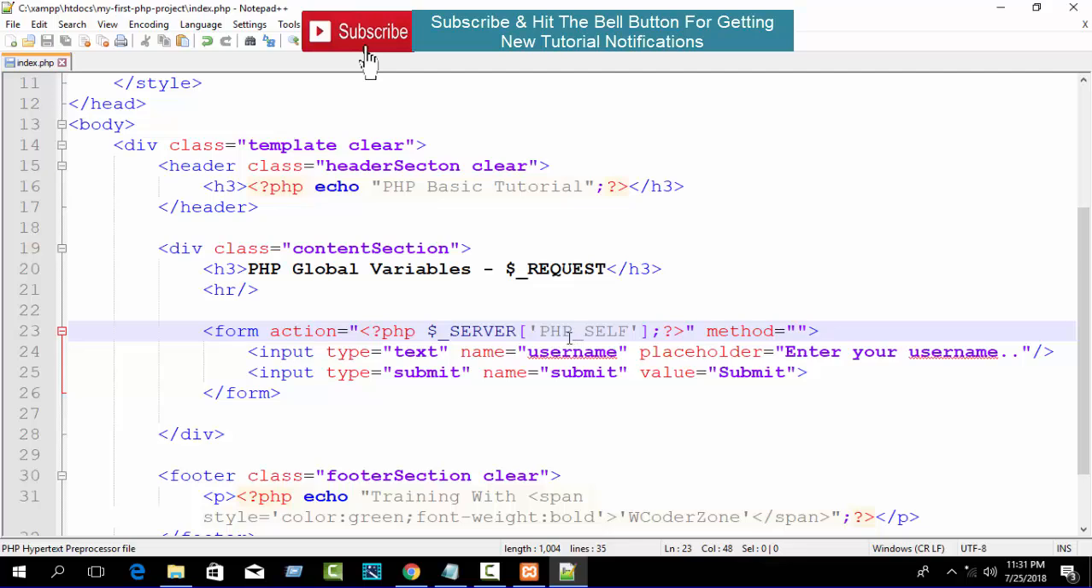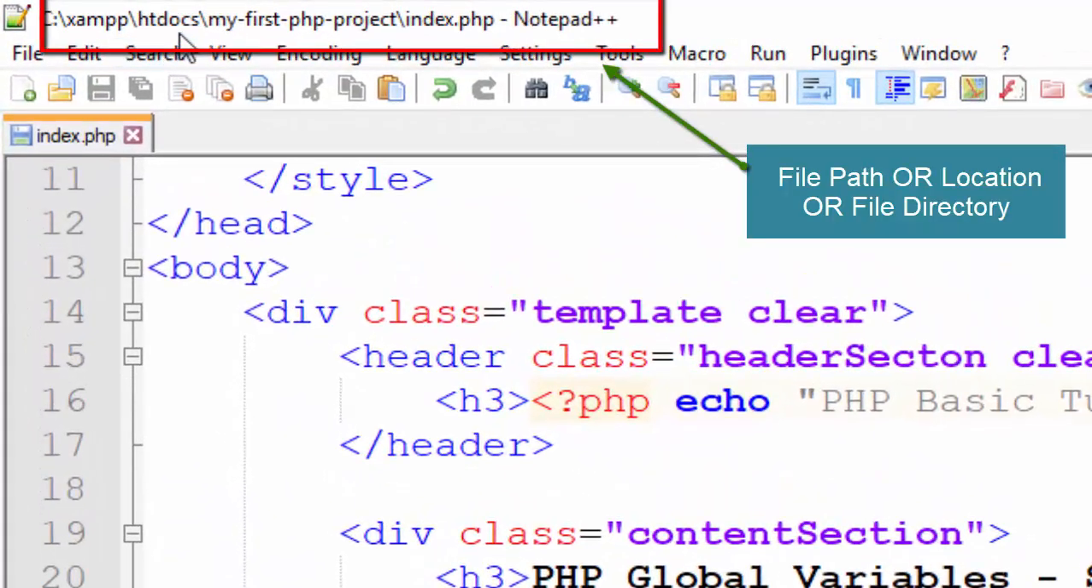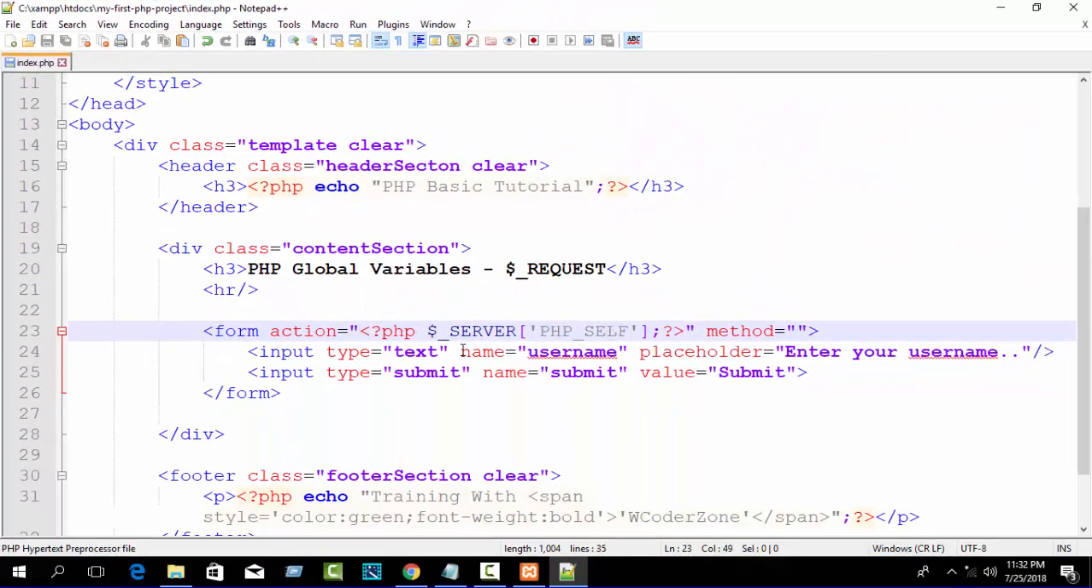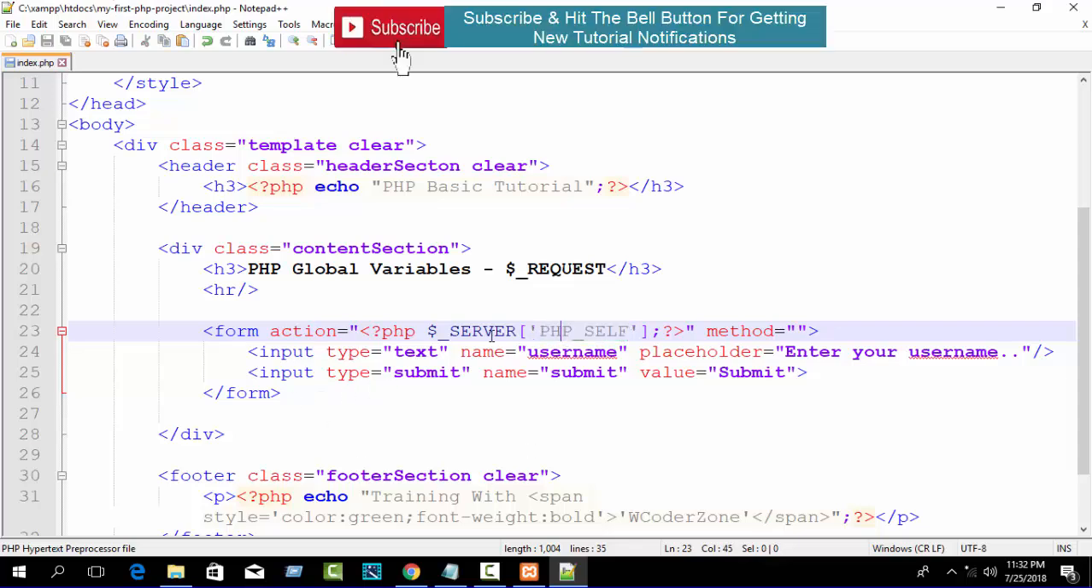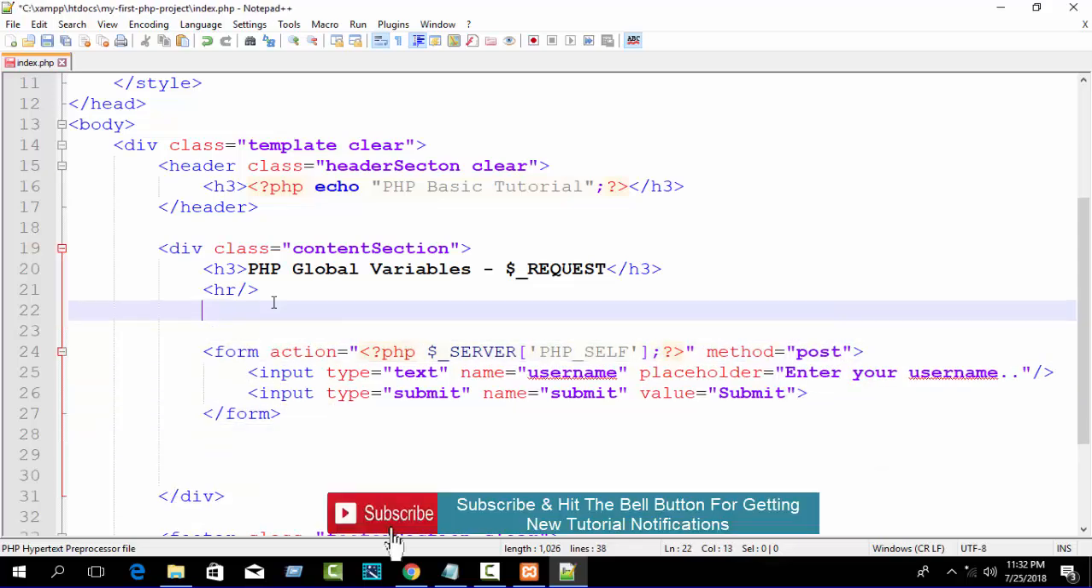I hope you already know why I am using PHP_SELF and how it works. It returns the current file path, index.php. You can see here htdocs / my first PHP project, then index.php. This action will be this page, and for this I am writing $_SERVER PHP_SELF. If you don't know, please check my previous tutorial. You will get the link in the video description. And here write method equal to post. So I have a form.